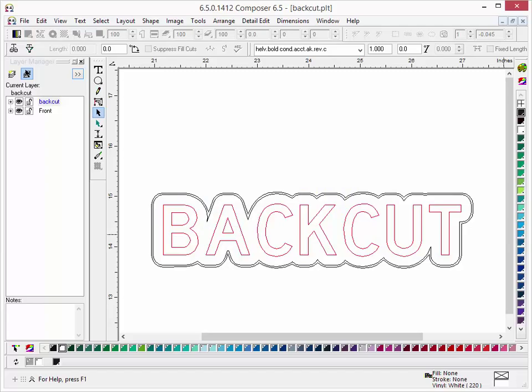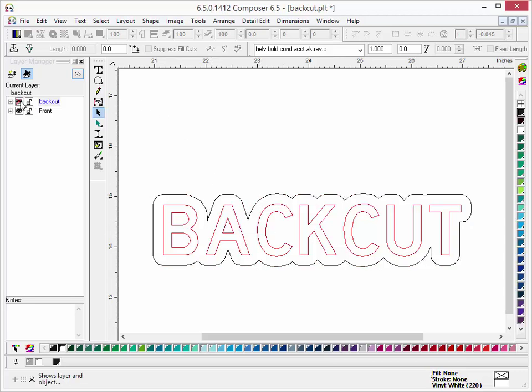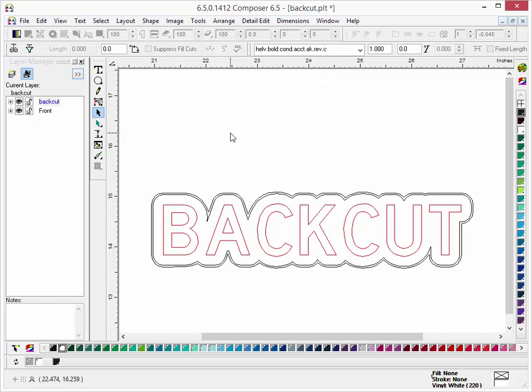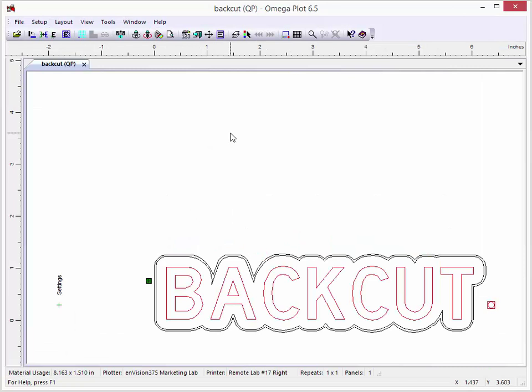Several improvements have been made to the GSP plot backcut capability. So here's a backcut job that's been separated out into the front component as well as the back component. And what I'm going to do is, it's just a very simple job. I'm just going to take this job into GSP plot by using Shift F11 to output all.